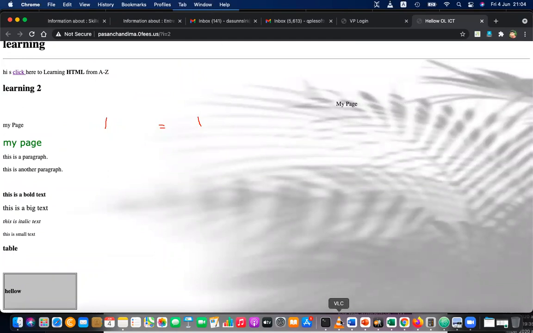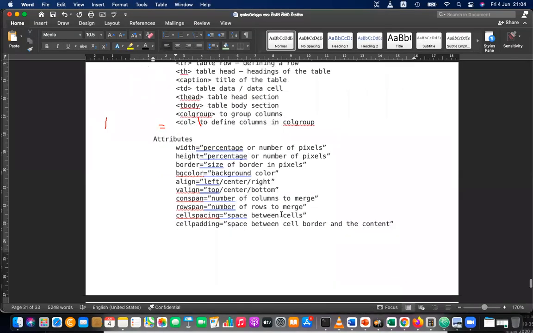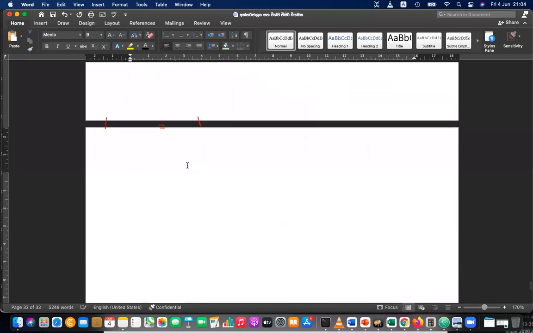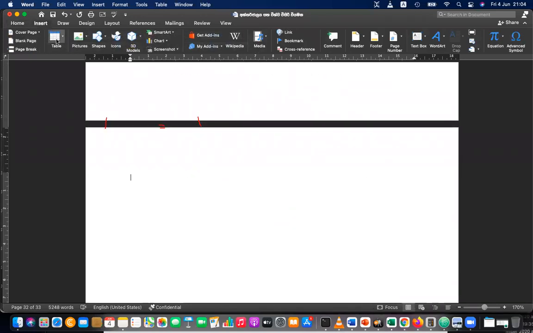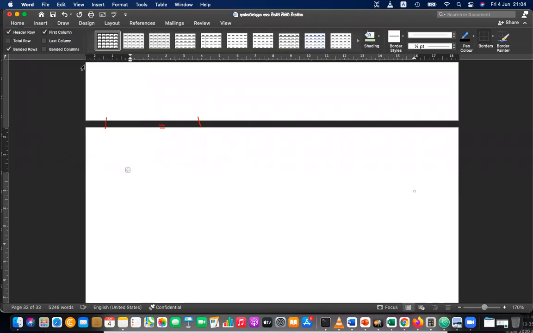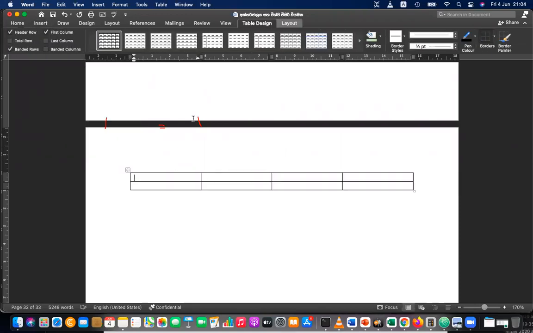Then let's mark these points. When you take a table, in this direction, horizontally, you have rows, right? Please write this down, right?